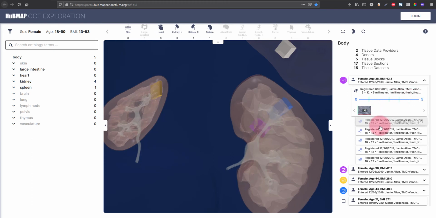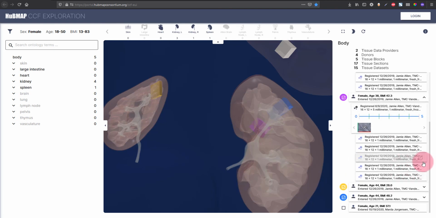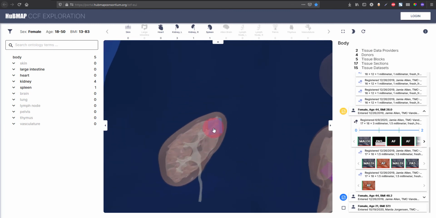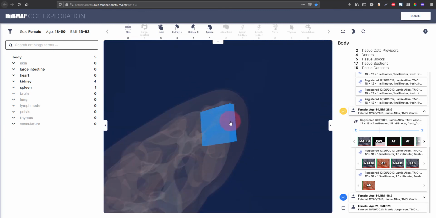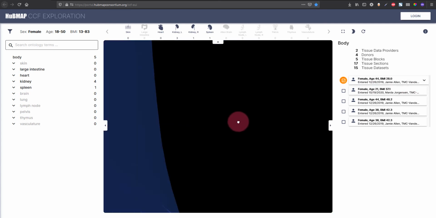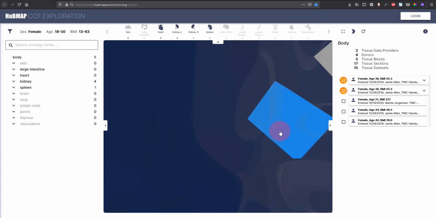And then, of course, if a tissue block has more than one assay or modality performed on it, you can see more thumbnails, just like you can here, for example. This is a whole bunch of modalities that exist for this particular tissue block, which is here in the right kidney towards the upper part. Of course, if I click on this, I can highlight this specifically, and I can do that for the other ones as well.